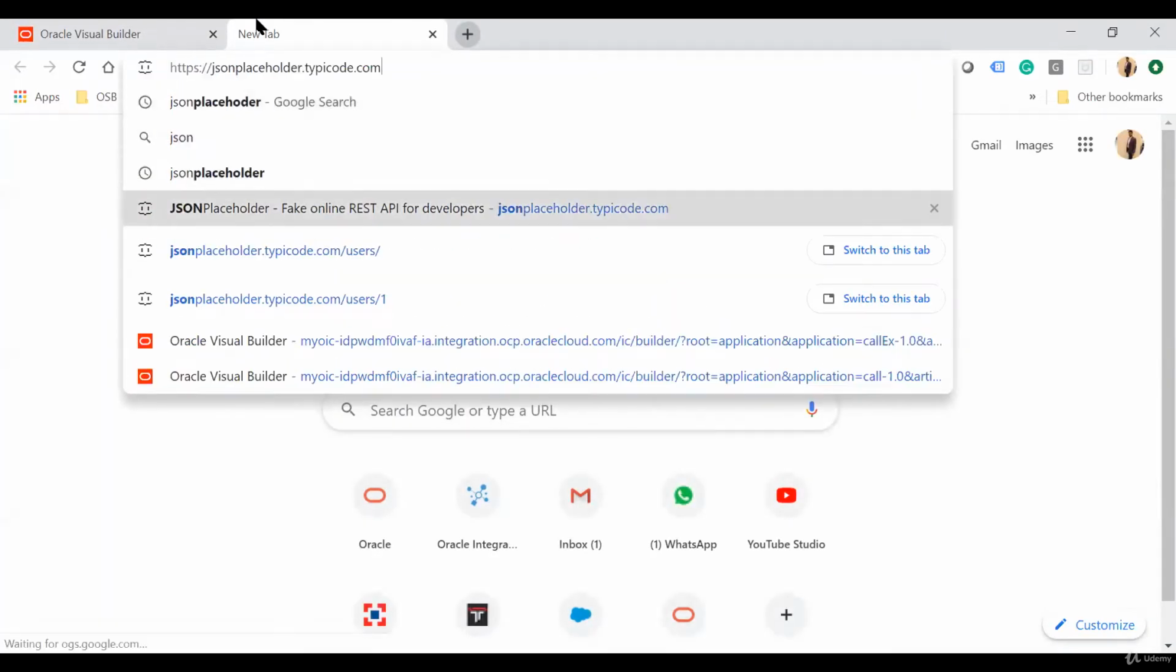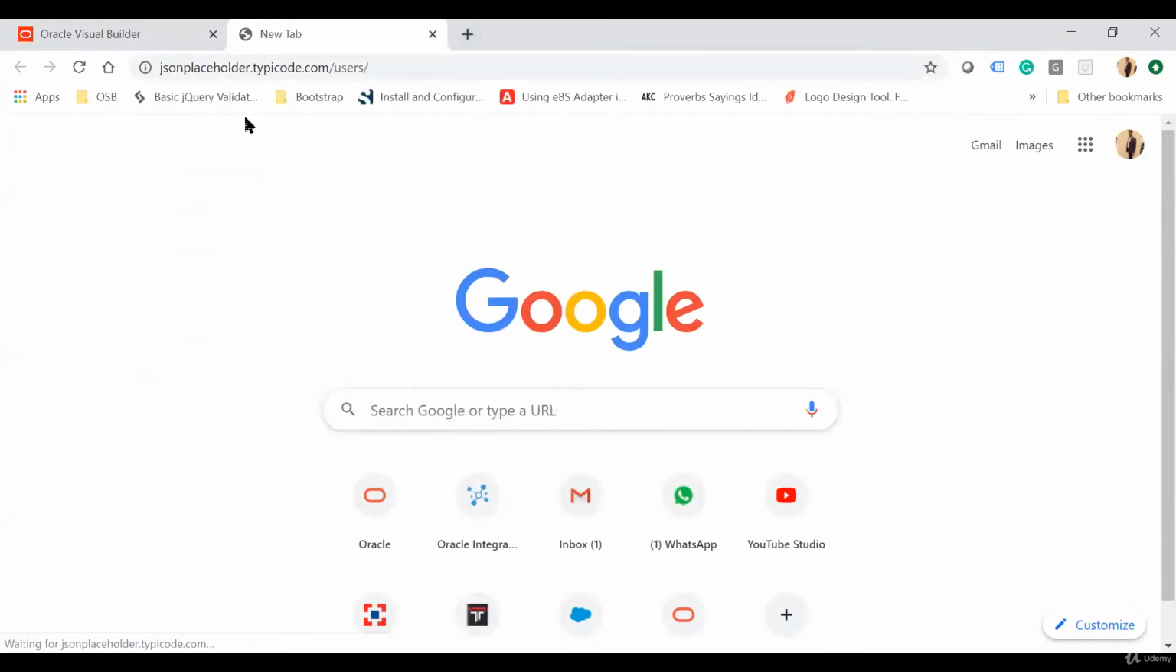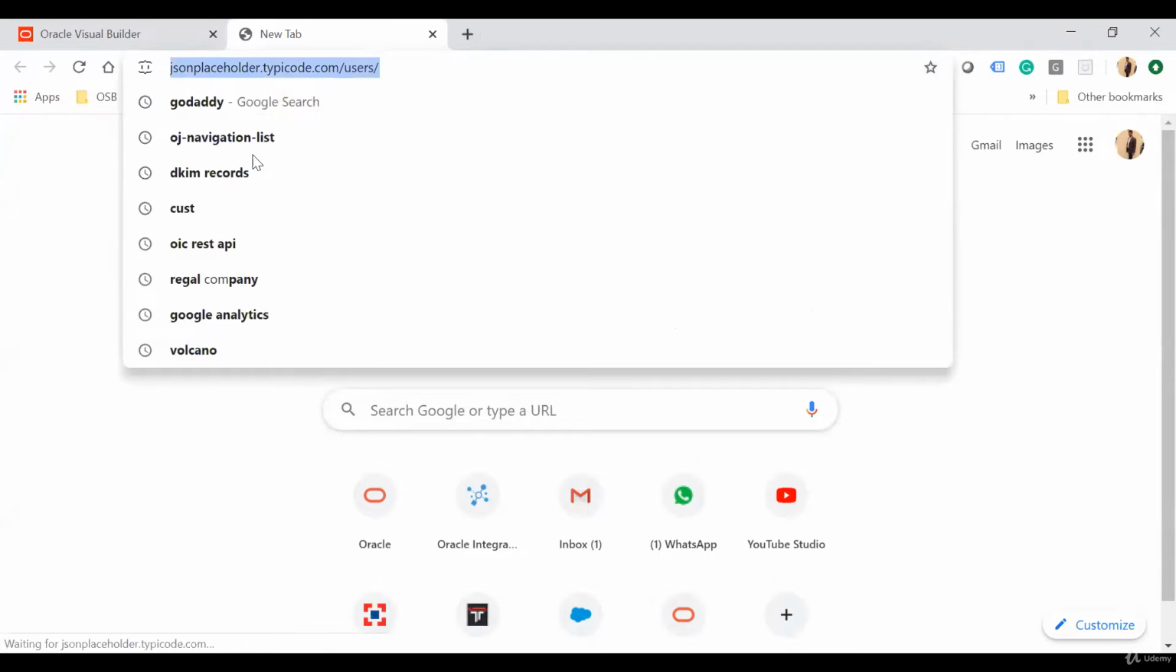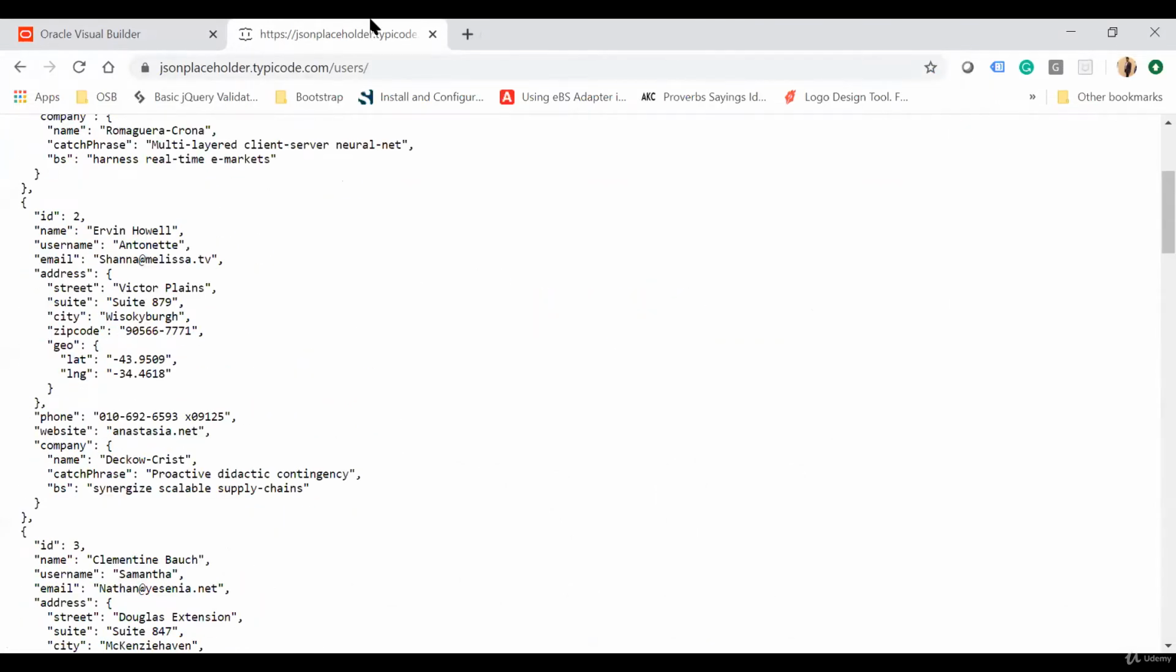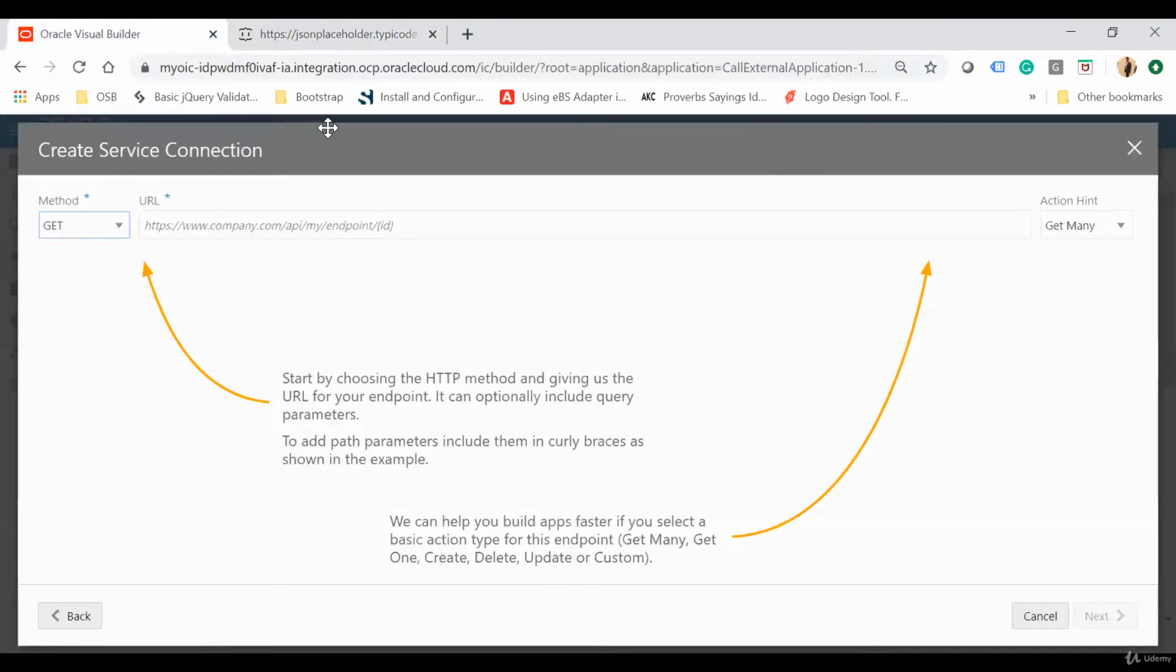So here you see users API. So I'm going to make a connection with my user API. So this will give this result. Now just copy that endpoint and then paste it in the URL. Okay.